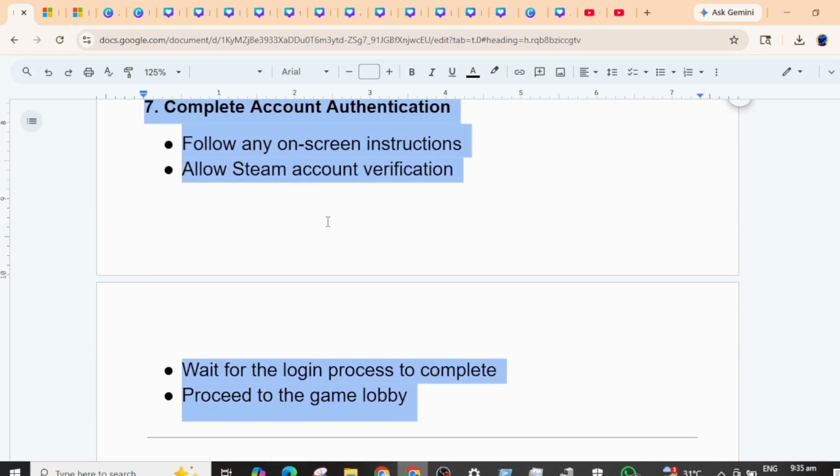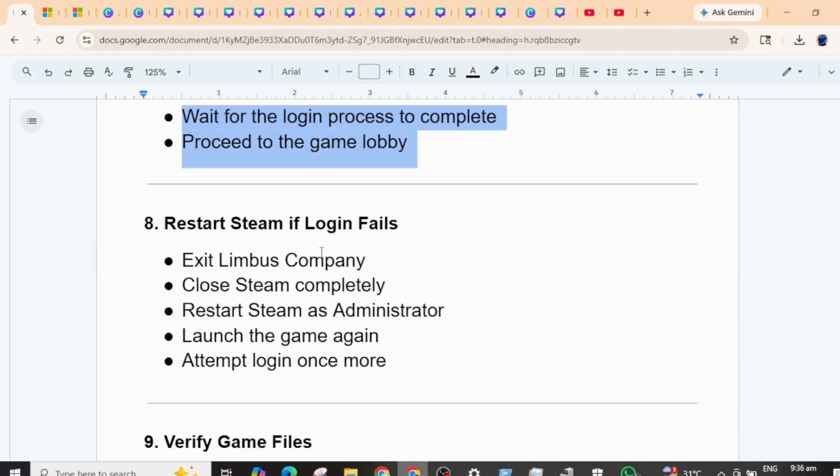7. Complete account authentication. Follow any on-screen instructions. Allow Steam account verification. Wait for the login process to complete. Proceed to the game lobby.